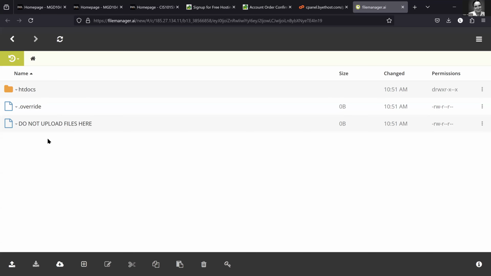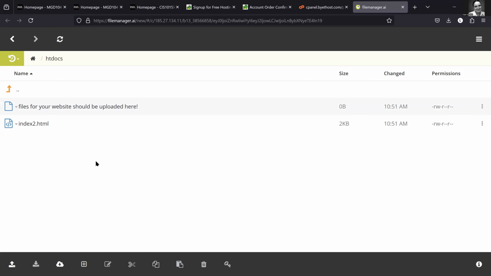And keep in mind that this folder name, sometimes it's htdocs, sometimes it's public_HTML. There's a lot of variety. But for this one, it is htdocs. They do have an existing index2.html that will be overridden if you put in an index.html.